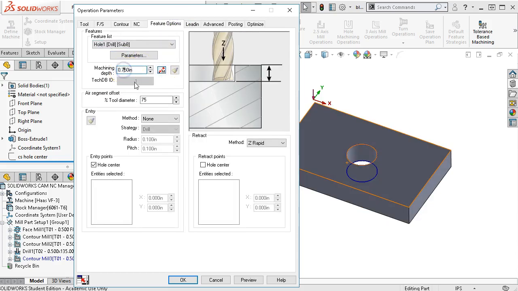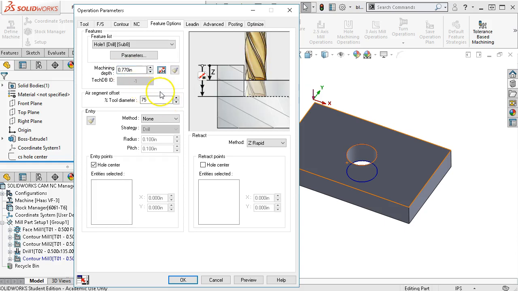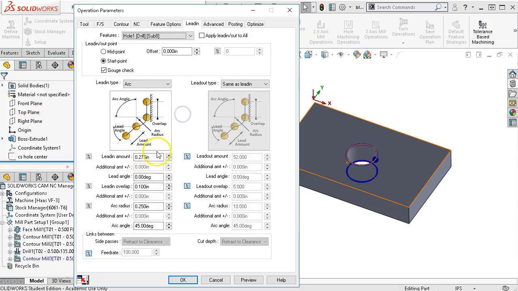And the depth, 7.7, just to make sure that it clears. We're going to enter at the hole center, retract at the end of the lead-in. Lead-ins are pretty big here, so a lead-in amount of 30 thousandths. Don't really care about overlap on this. We'll see what it looks like in the bore.